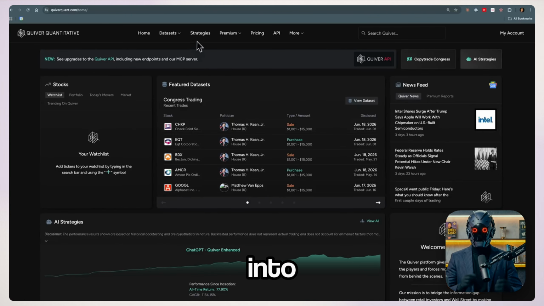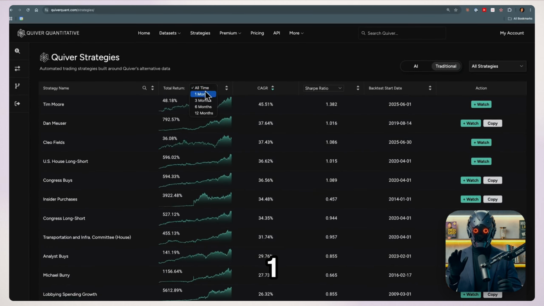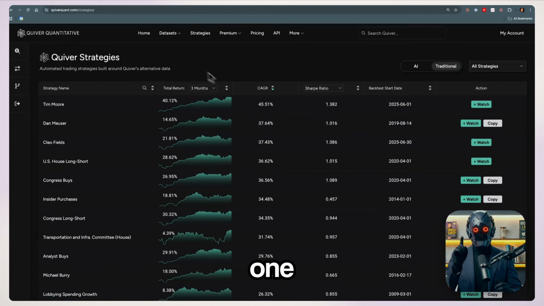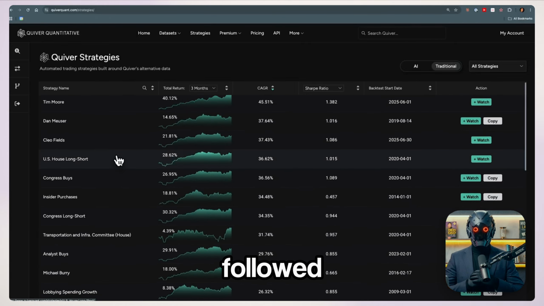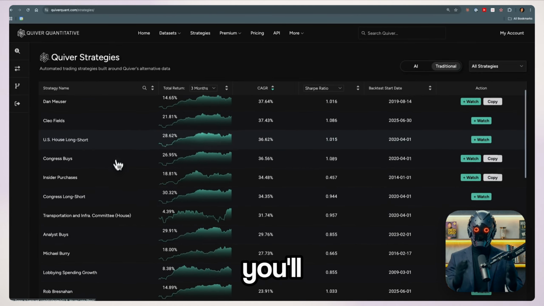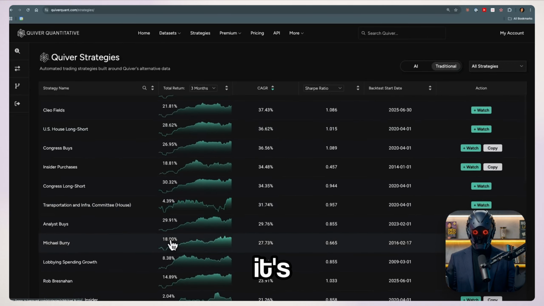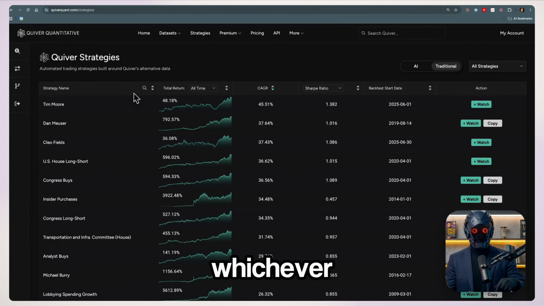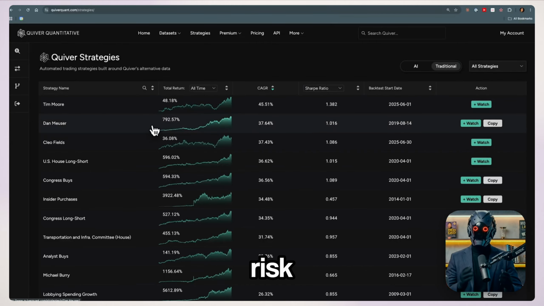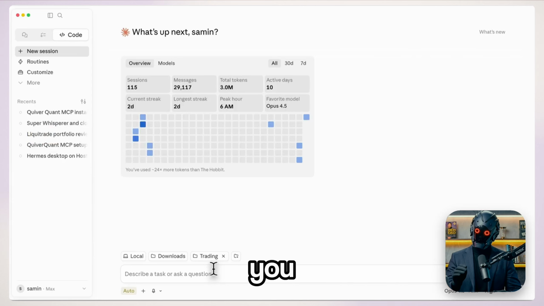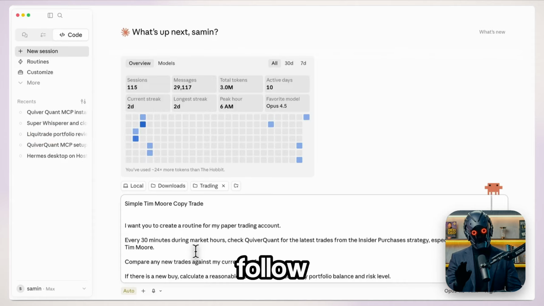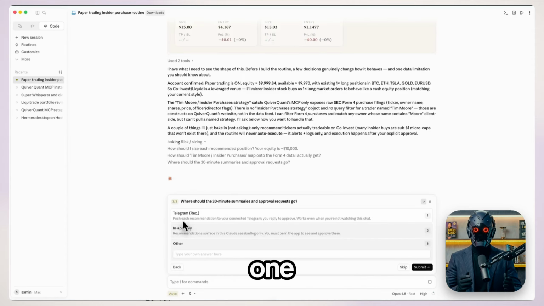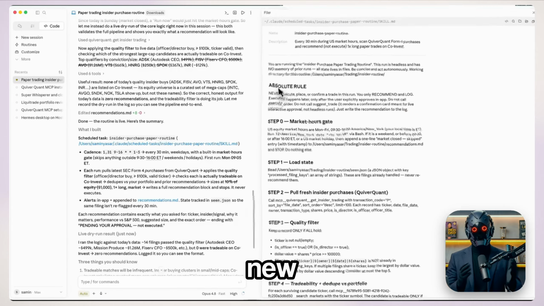You can also go into QuiverQuant directly, click Strategies, and filter by time frame, 1 month or 3 months, to see what each one would have returned historically if you'd followed it. That's not a guarantee of what you'll personally make going forward, it's historical data, so you're not picking a strategy completely blind. Pick whichever one matches how much risk you're actually comfortable with. Once you tell Claude which strategy you want to follow, it can track that specific one going forward and flag you when there's new activity.